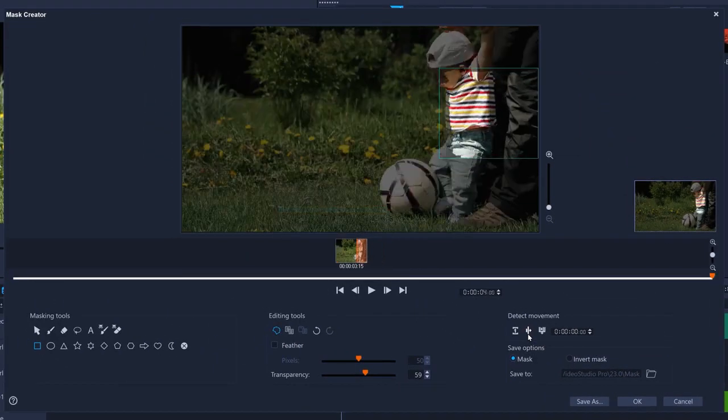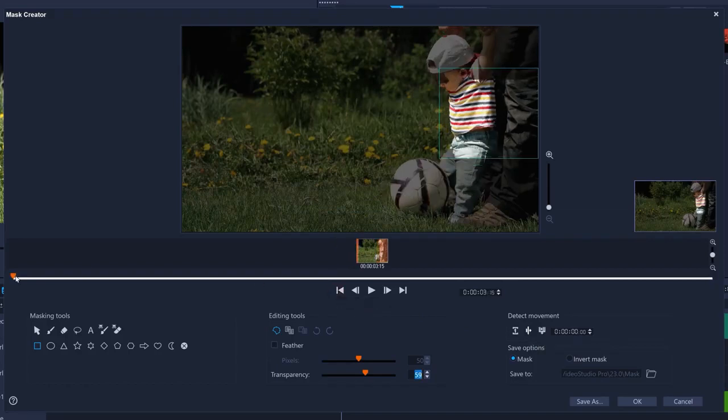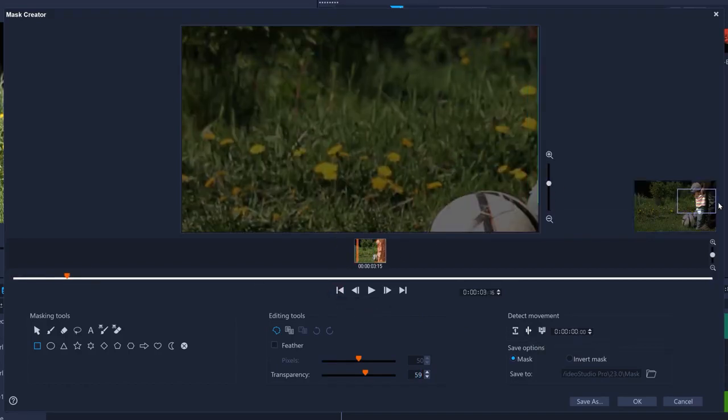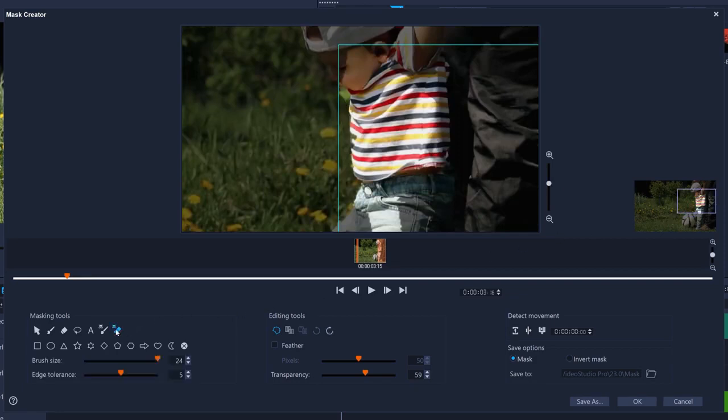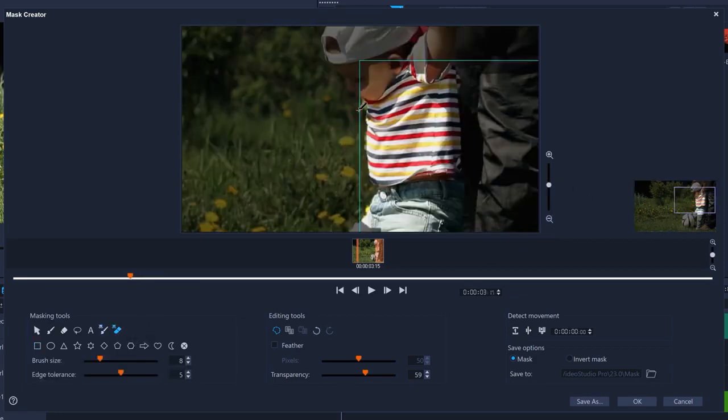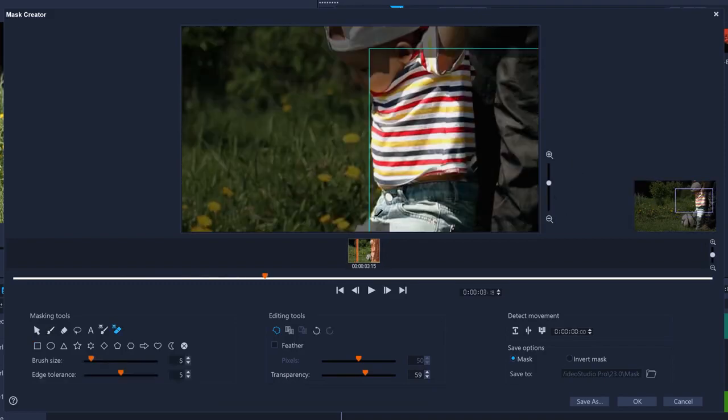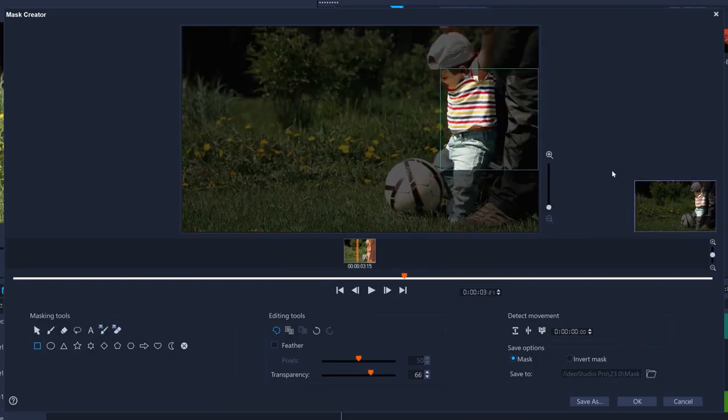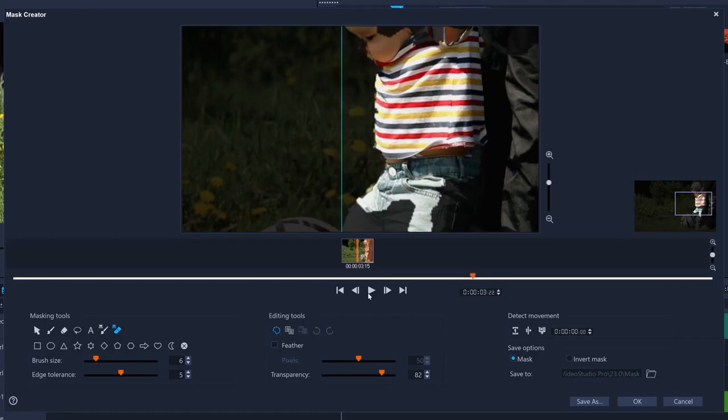VideoStudio will try and track the selected mask across all of the frames. Looking back, I can see I'll have to do a bit of manual mask alteration at each frame, so I'll speed up during this part. You'll see at this point why we split this clip up before entering the mask creator, as we only want to mask as few frames as possible.